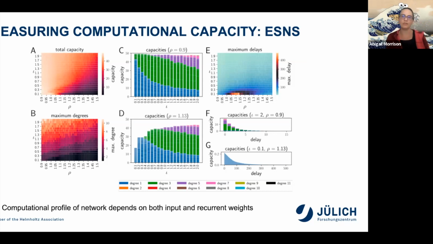And this shows us that the system can be moved into different computational modes depending on how we set the input and the recurrent weight. So we can have, as shown in F, something with a relatively short memory but high nonlinearity, or we can shift it to another area and we can have, as shown in G, a linear system that has a very long memory. So the computational profile of the network is dependent on these parameters.